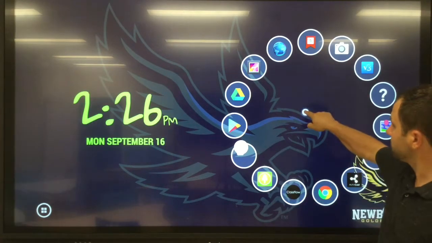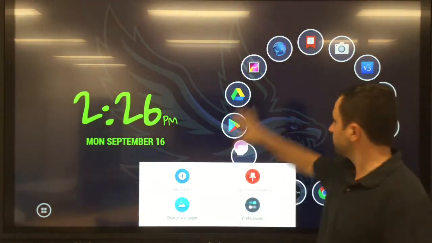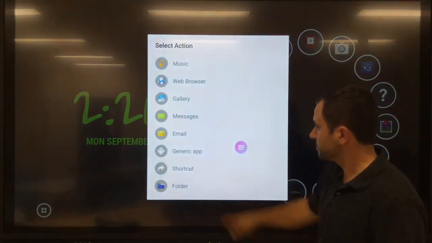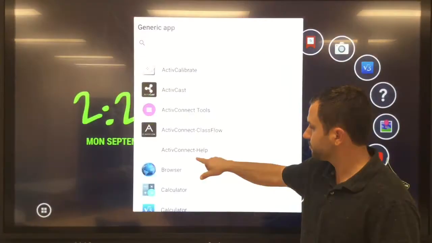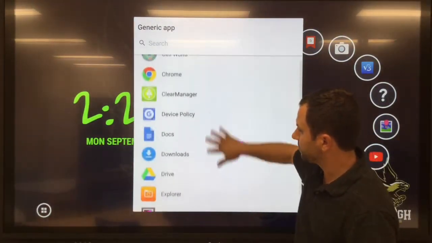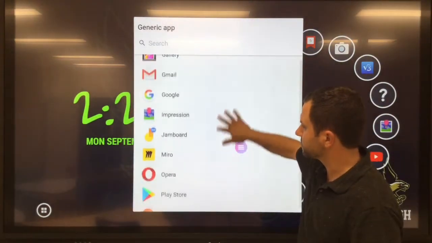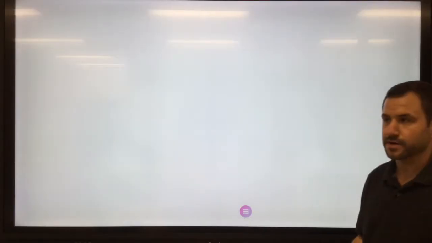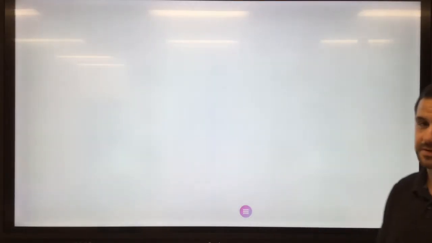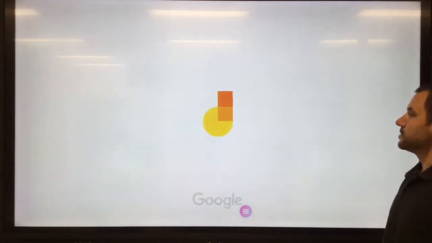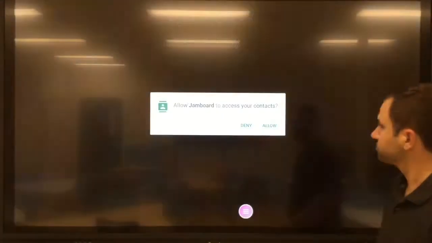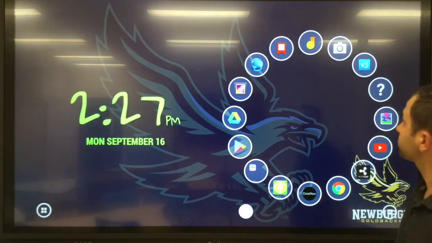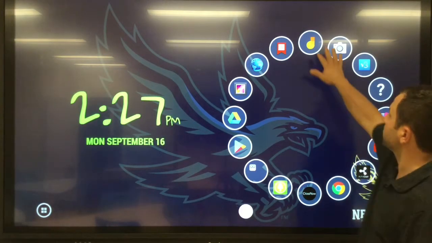So to add it, tap and hold in the middle area of the bubble area, add bubble, generic app, find the app you just installed, which is Jamboard, and there it is. The first time you open Jamboard, it tends to crash the first time for some reason. Okay, let's get started. Allow it. It crashed. So let's tap it again.